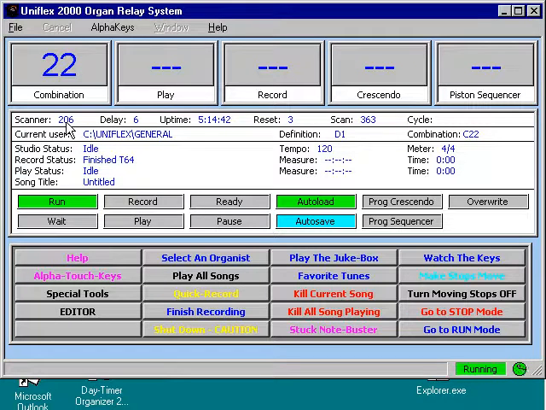And your scan rate may show up slower than this because you may have a much larger definition file or a much larger organ, and the scan rate is dependent on how many input boards you have in your console and how many inputs it has to scan. So this will typically run from about 90, maybe 85, up to 200, 220. As long as your scan rate does not fall below 70, then you are fine.